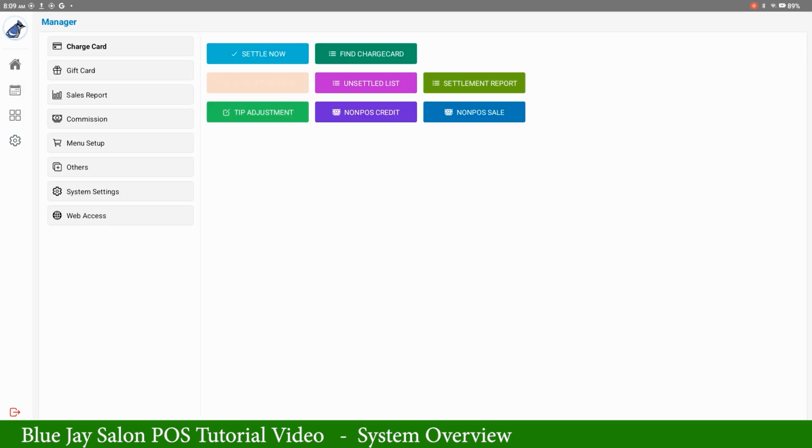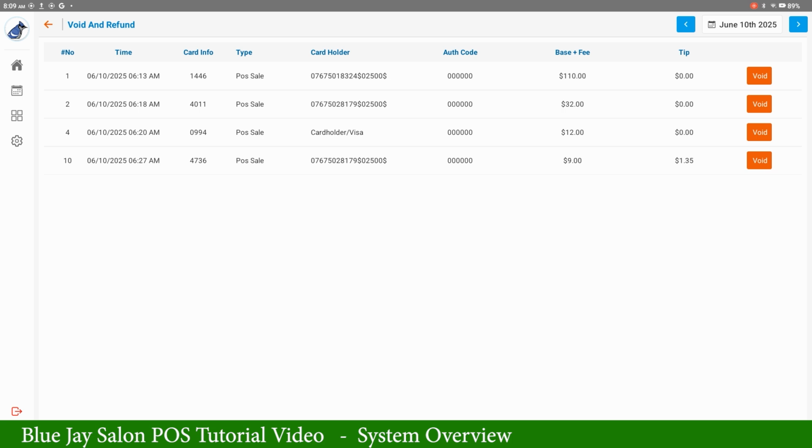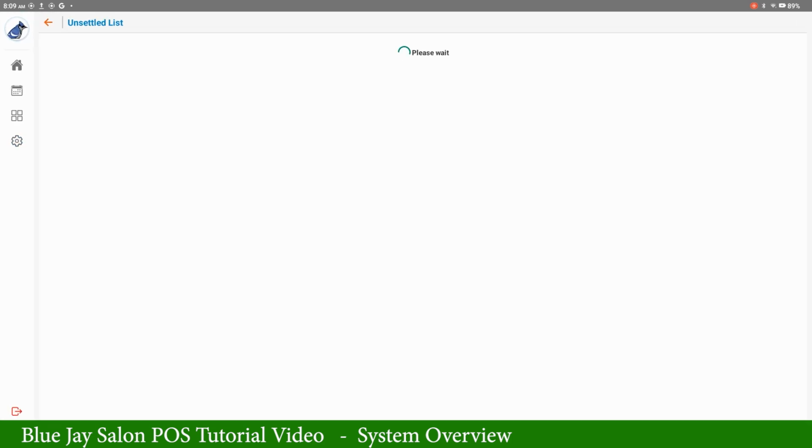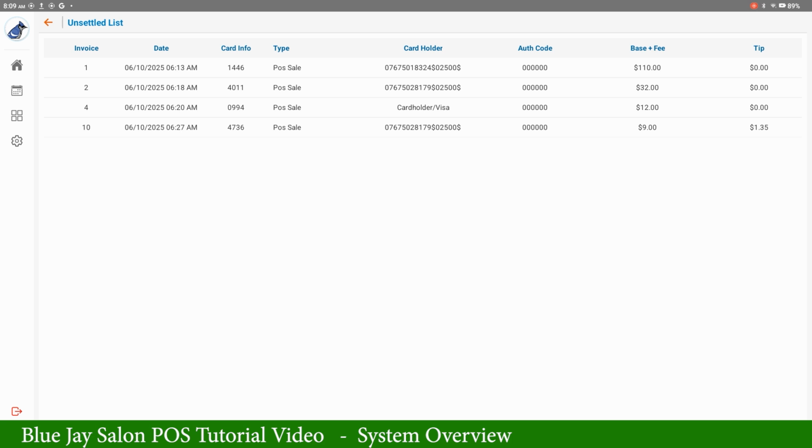Void and refund. You will come here to void a transaction or make a refund to a past transaction. Unsettled list. This will show you all the transactions in the system that are not yet settled. This is useful when you want to review the transaction detail before making the settlement.